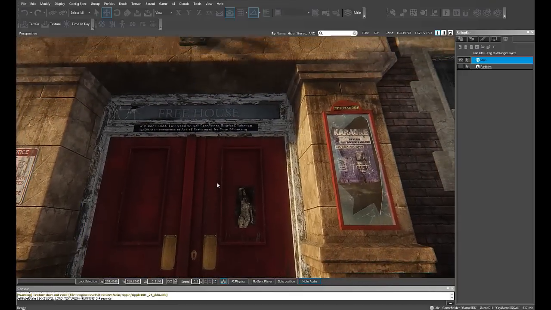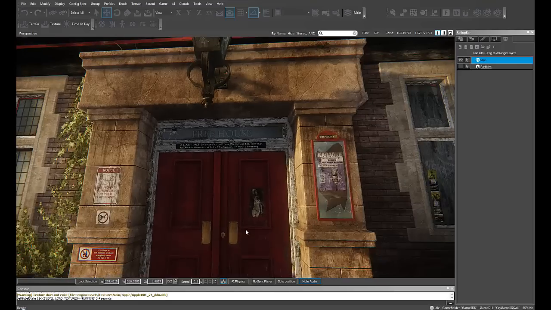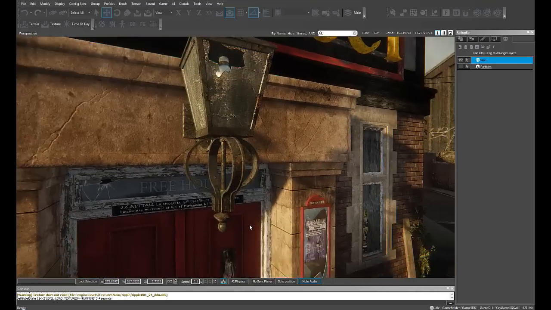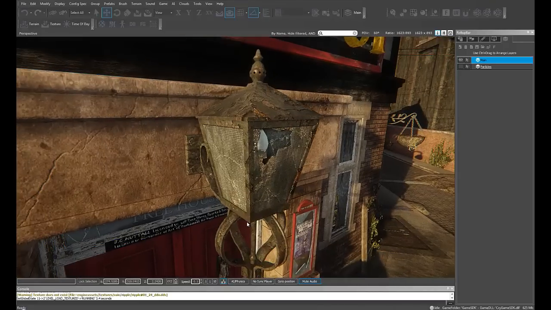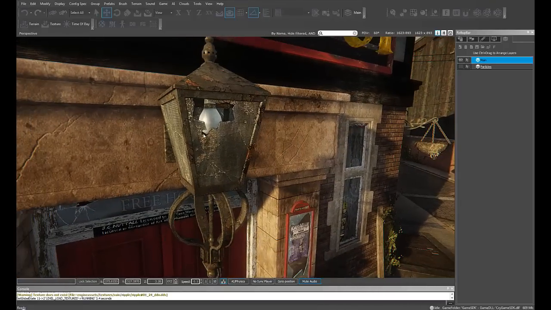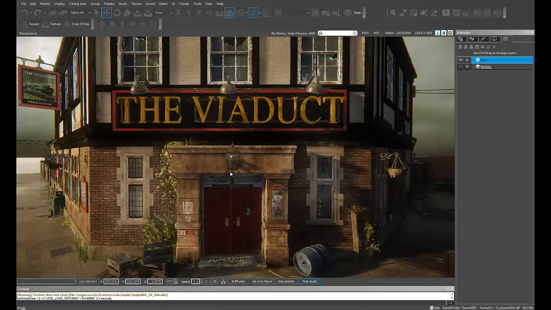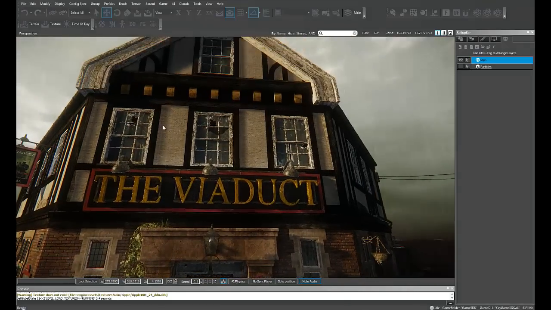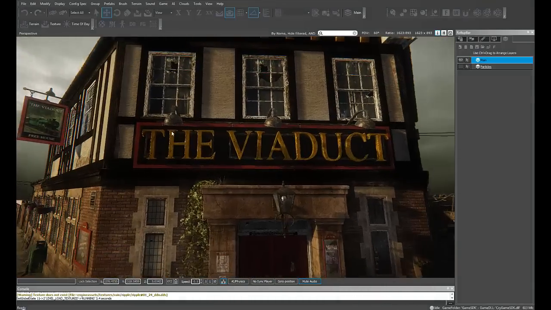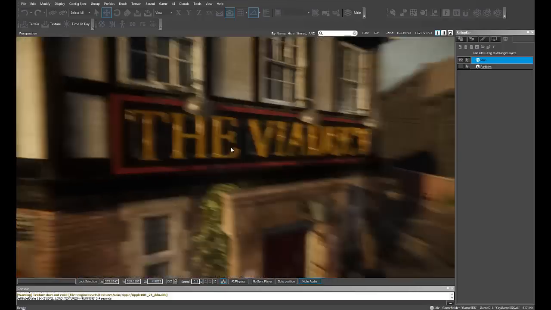The door with the optional nudie lady. We've got the lantern. I put a bulb in there. Obviously, once the alpha is active in the scene, you can see the bulb through it. We've got the viaduct lighting. Sorry, this, the sign with the lighting over the top.